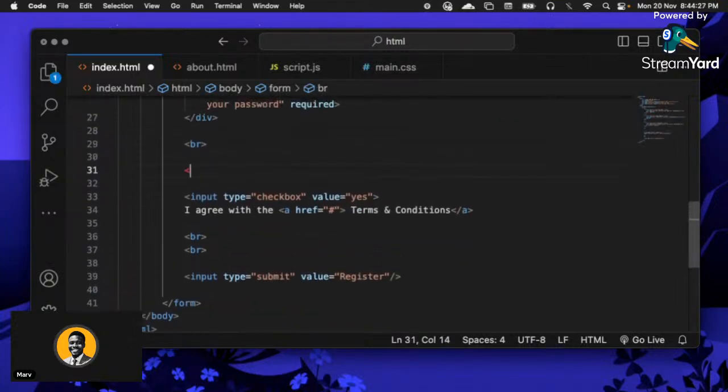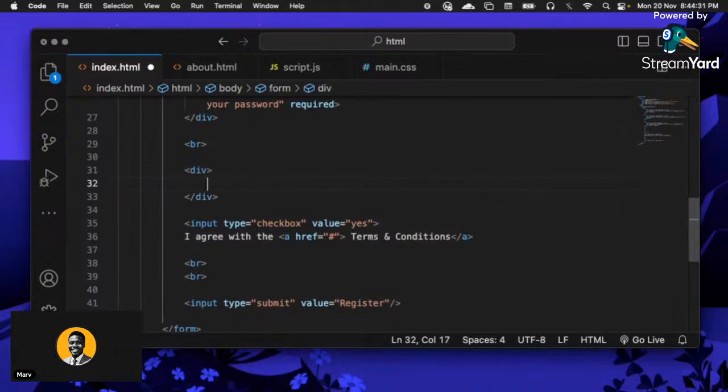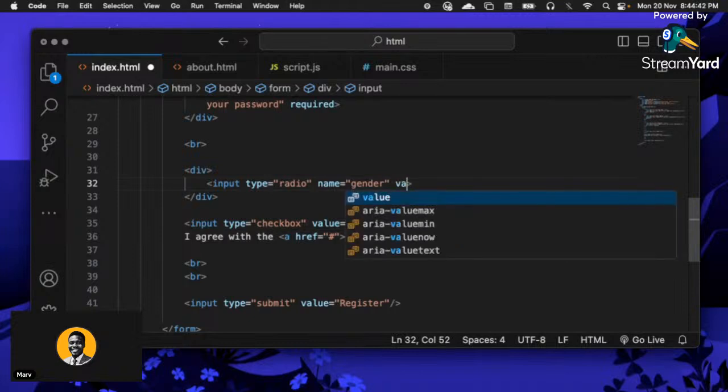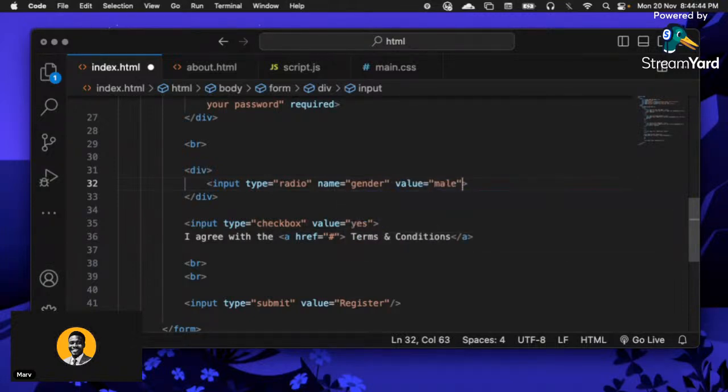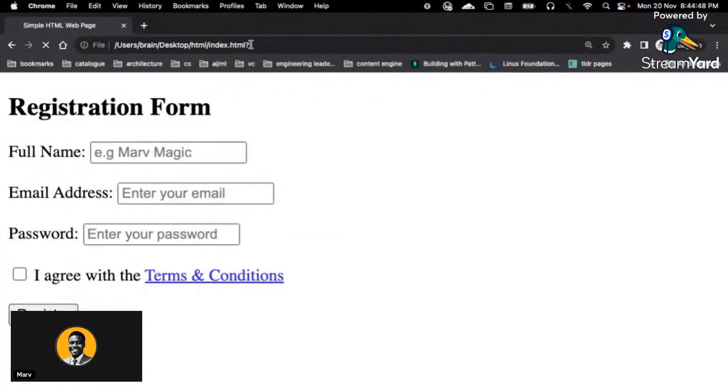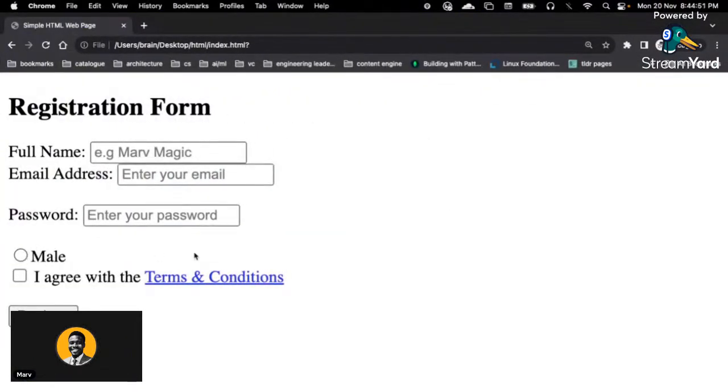All right, so I'm going to try to put this in its own container, right? And I would have the input type. Let's do radio. Okay. Let's also include the name. We're going to call this maybe gender. All right. And then we have value of male. Okay. And I'm just going to include male right there. Let us refresh this to see what we have. So you see we have gender.